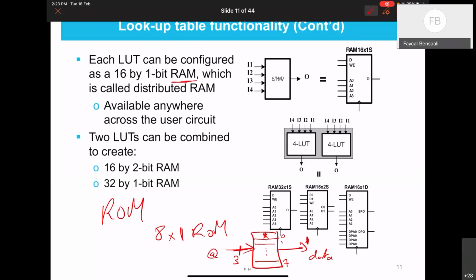So one LUT can be used to implement a 16 by 1 memory. What does it mean, 16? How many address lines do we need? We need 4. Those are the 4 address lines, and this is the output, which is 1. And of course, we can have larger memories by combining LUTs together.